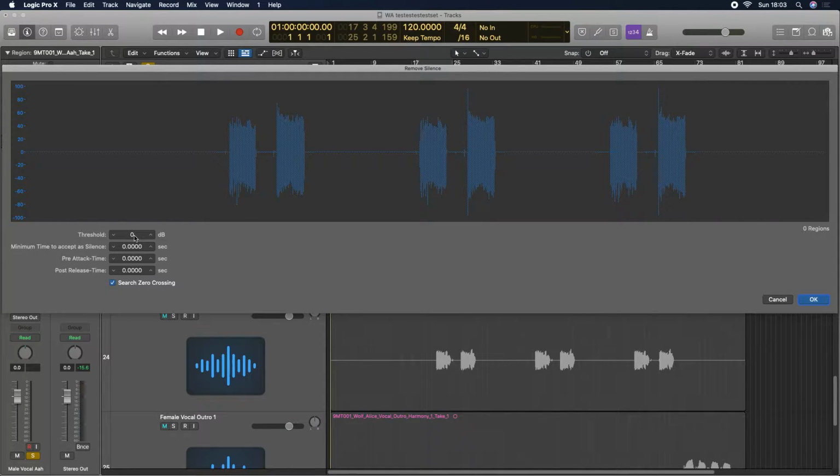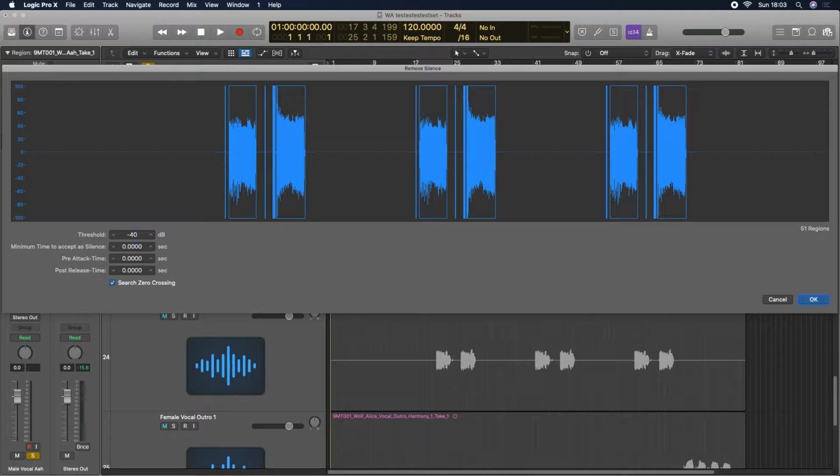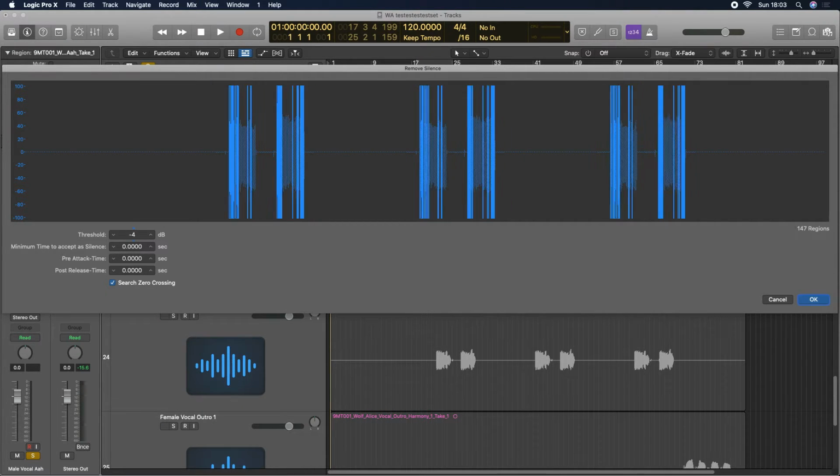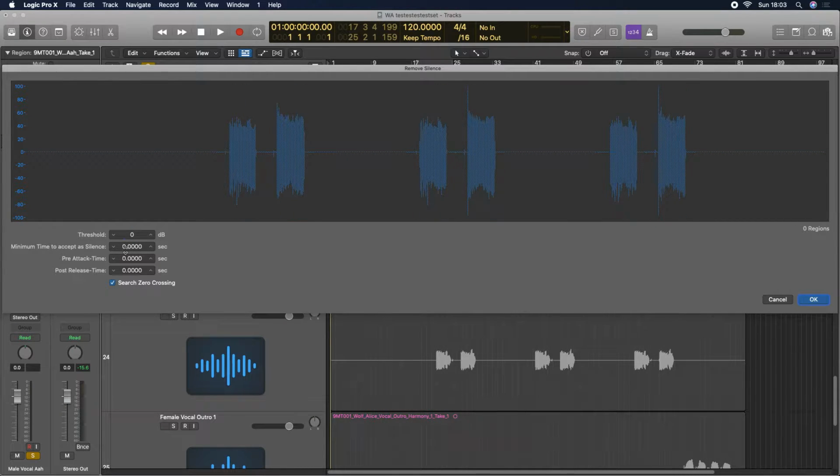We've got the threshold. Dialing this in is going to tell the processor at what threshold to allow the audio to pass through and at what point to stop, just like you'd find on a noise gate, it works in a very similar way. We've got the minimum time to accept a silence. This works with the attack and release time. It's kind of like a hold function, and we'll see how that works when we look at the attack and release.